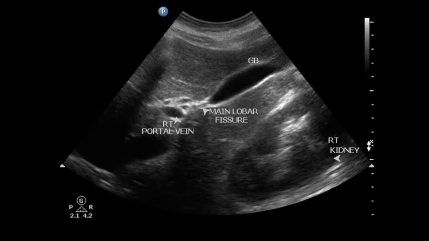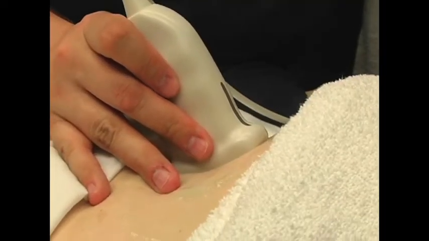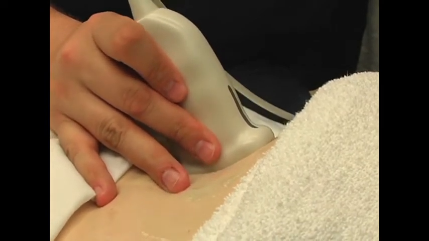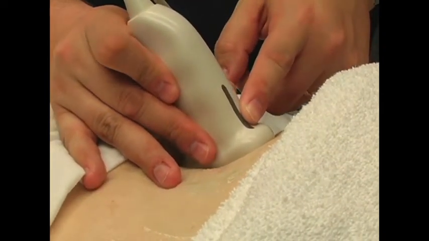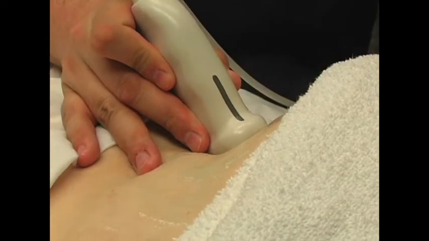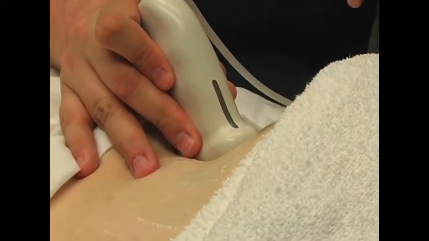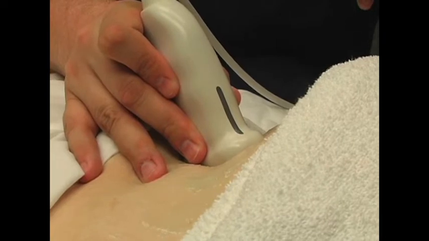Often, the main lobar fissure, a bright white line, can be followed from the portal vein directly to the gallbladder. Sometimes, in order to get the gallbladder into true long axis, the indicator needs to be turned slightly towards the patient's left, because by convention, the fundus of the gallbladder is always shown on the right side of the screen.